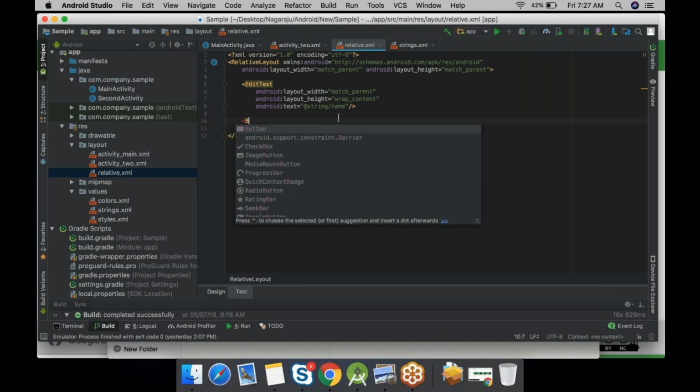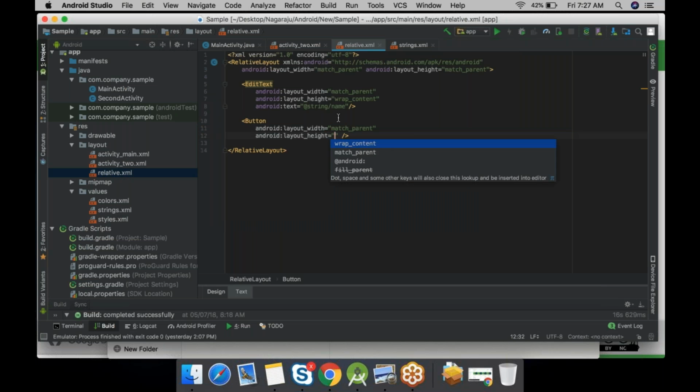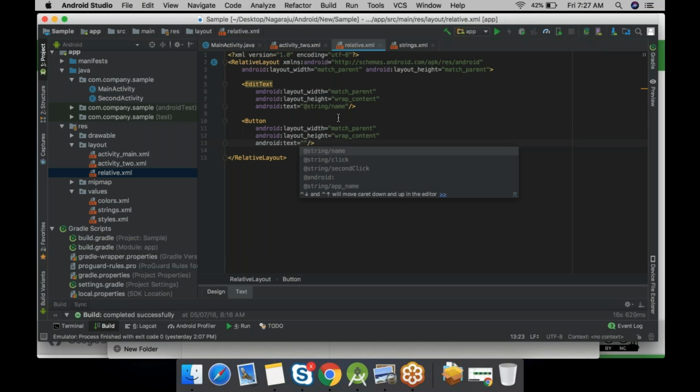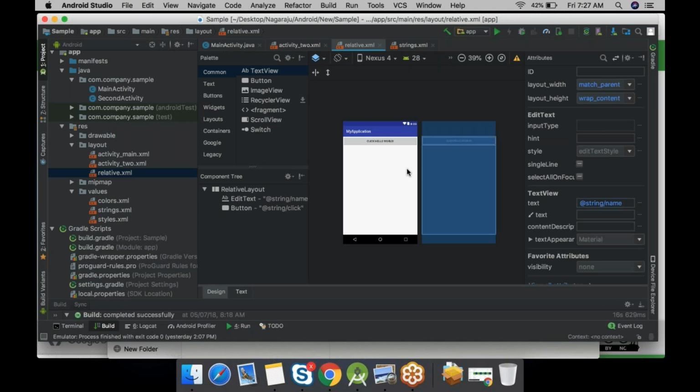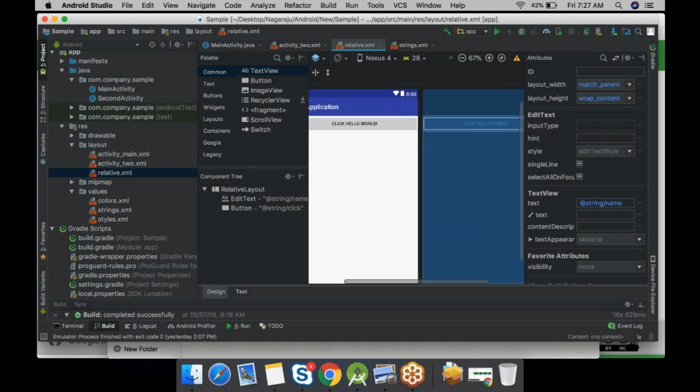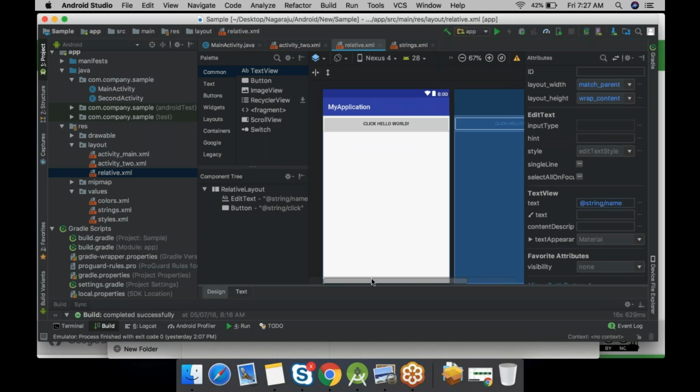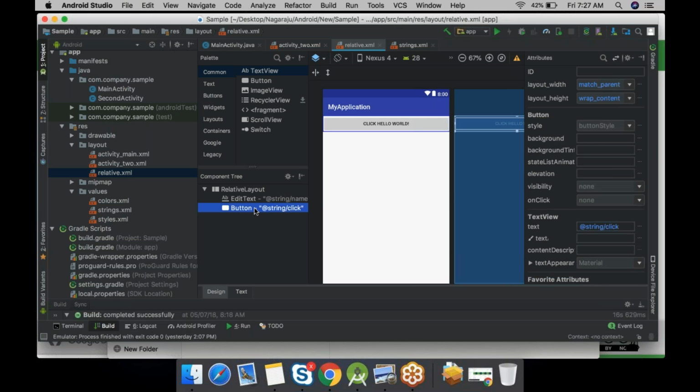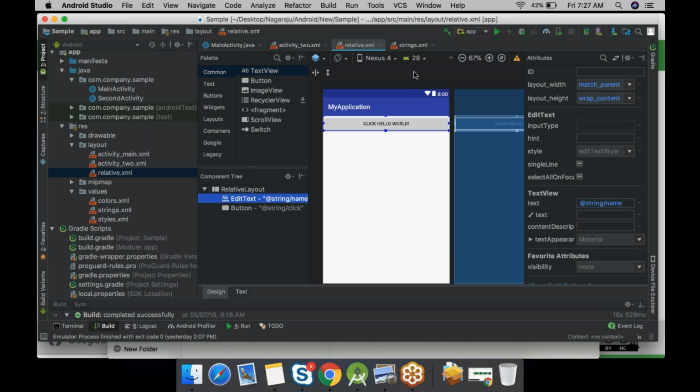Now let's put one more thing called button, because we learned these things. Button, wrap content, and text. Text is something like click. Okay, guys, what do you observe? I defined edit text and button, but I can see only button. Why? Because button is defined last. That is why it is placed over the edit text. You can see edit text is also part of it. It is under the button, but it is not visible to the user, right?